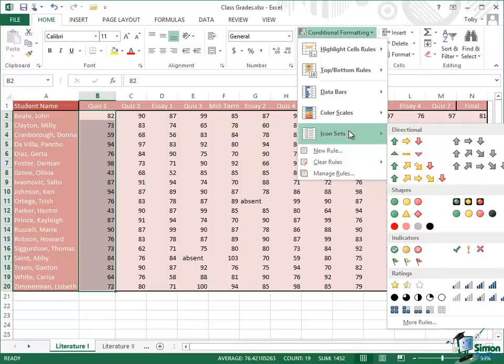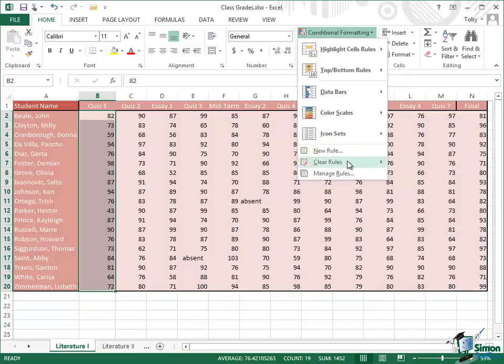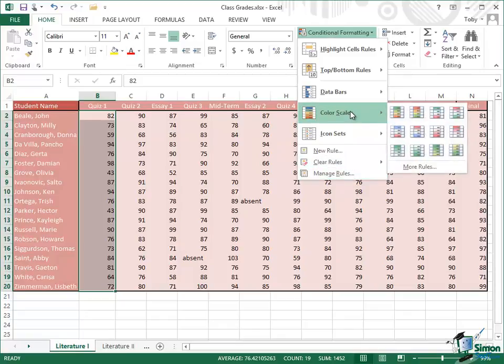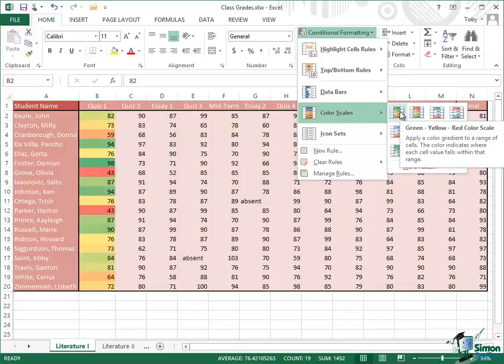Now in each of these cases we're basically building up a rule, and therefore we have a set of commands to manage those rules. We can create a new rule, we can clear rules, or we can just go into manage rules, which enables us to set the rules that we've got set up. So just as an example for this first one, let's do a straightforward case of colour scales. And we get a choice of the colour scales that we want to use. Let's go for, say, that first one.